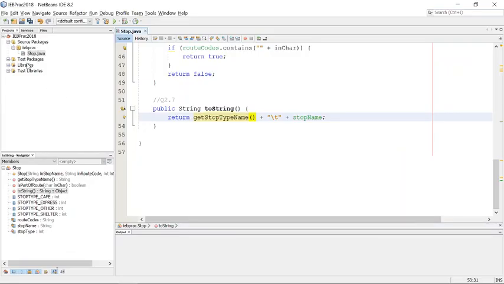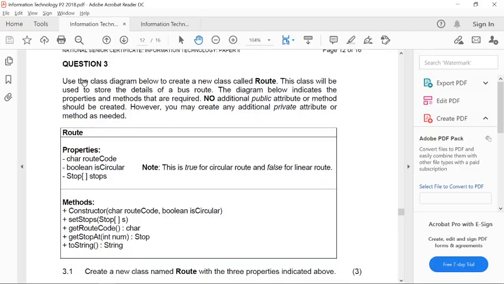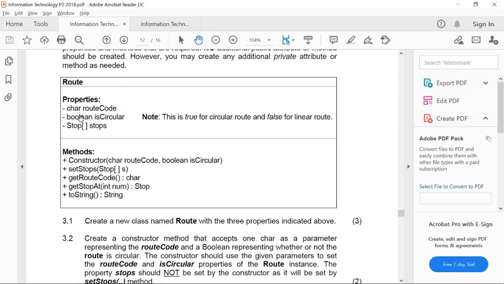So question 3 is now the route. The class will be used to store the details of the bus route. The diagram indicates the pub. Once again, it's the same as we read earlier. So we've got char for route code, a boolean for is circular. So it's true if it's a circular route and false. That's what is circular is.